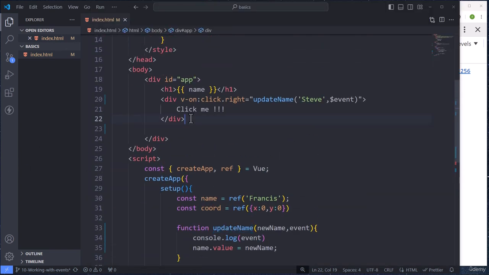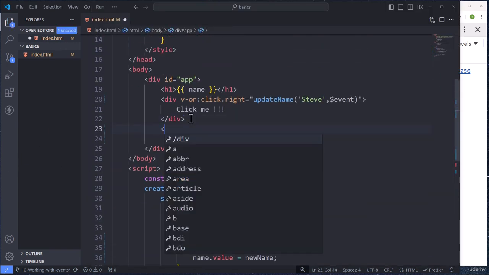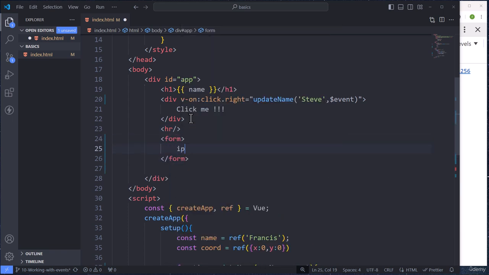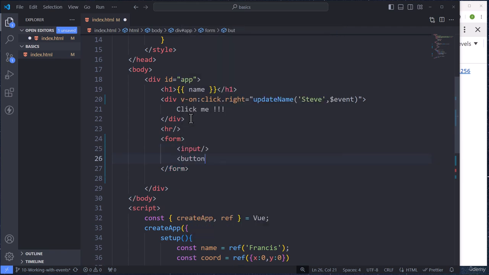Cool. So I'm going to go here. I'm going to draw a line. I'm going to say HR, and then I'm going to be creating a form. So form, open and close. And inside, let's say that we have an input. And for now, again, I'm not going to do something super challenging because we are going to talk about forms in a minute. So I'm going to be creating a button, and the button is going to be submit. And then inside the type of the button, it's submit.